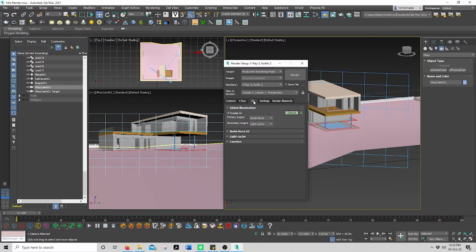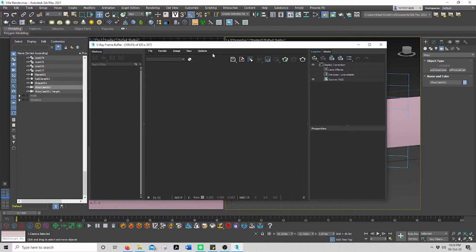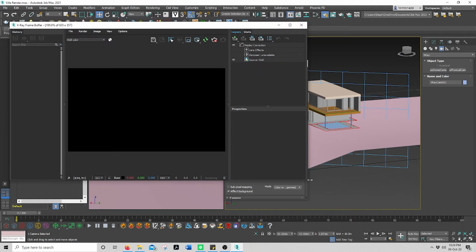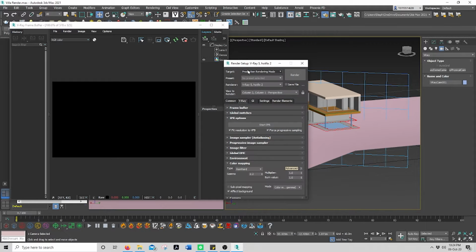Now head over to the GI. We want to change the subdivs to a value of 500. Okay, go back to the Vray tab, select IPR, start IPR. This will give you a view of your render. We want to apply. So as you can see, the render is completely black, and this is because we have not added the Vray sun yet.